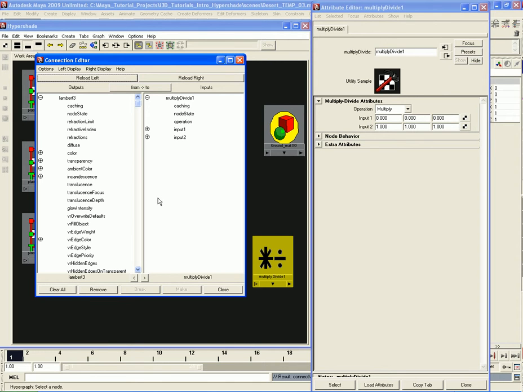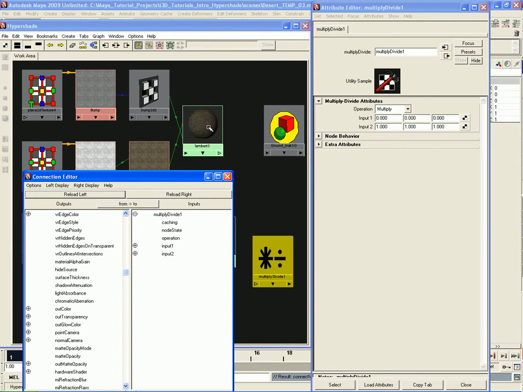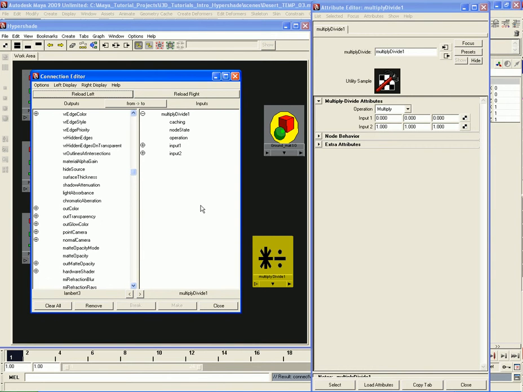And now you'll get this connection editor window that pops up because Maya is not too sure what you're trying to do. So what we want to do is tell Maya to take the output from this Lambert 3 that's right here and plug it into that input 1 over here. So let's go ahead and tell Maya to do that. And doing that's actually pretty easy. You want to make sure you scroll down here. You have all these different parameters that you can plug in and out, and it could look a little bit overwhelming at first. Just navigate down and try to find this out color parameter.